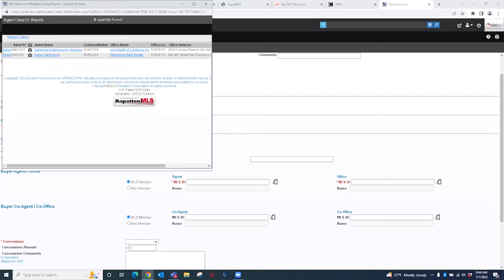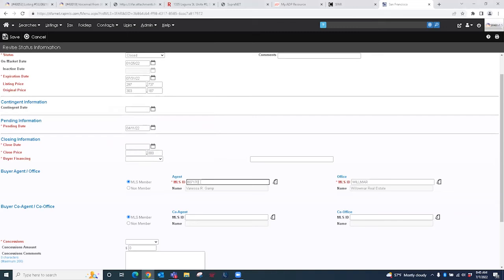It also shows her license number, which if you do have an agent's license number, now you can use that as a way of double checking that you're looking at the correct agent. So I'm going to click on select, and that's going to populate her information there. Now notice also, we see her name and we see her office ID and office name. So by using the lookup tool, you save yourself some typing.